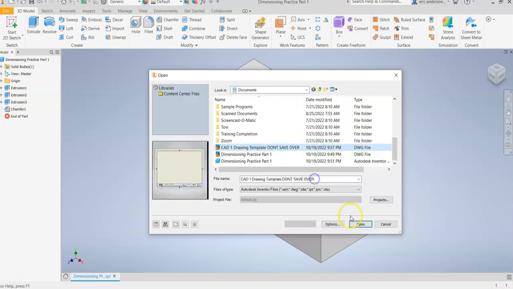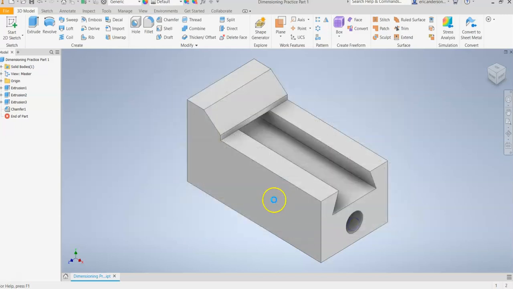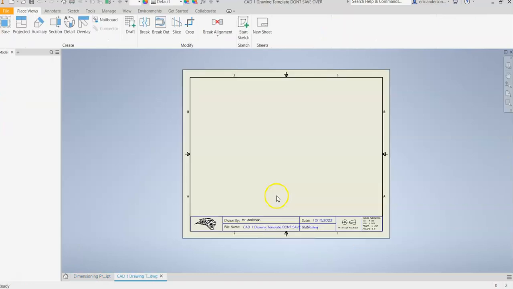Don't save over. So again, it's reminding us not to save over that, but we can definitely save it as a different file. So that's the first thing I'm going to do so I don't mess it up. Now notice the file name down here is CAD 1 drawing template. Don't save over, right? Literally just the file name that we have, and we have the date that we last messed with it. My name is already there, so I don't have to mess with that. Everything else should be good to go.